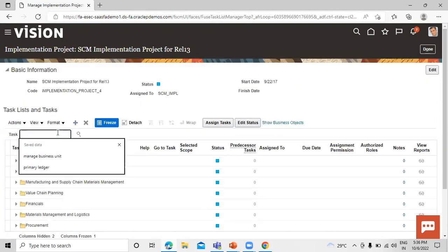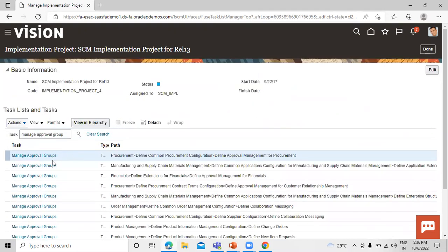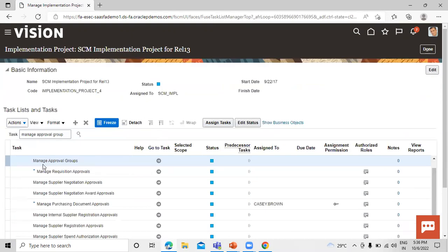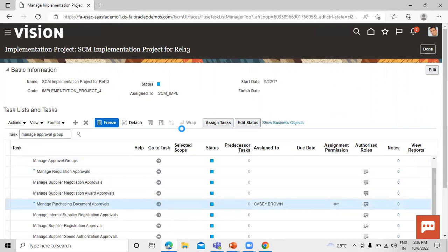and we have to find the task named Manage Approval Groups, right? Search for that and click on Manage Approval Groups within Procurement. And we are going to create rules for purchasing, so for Manage Purchasing Document Approval, click on Go to Task.